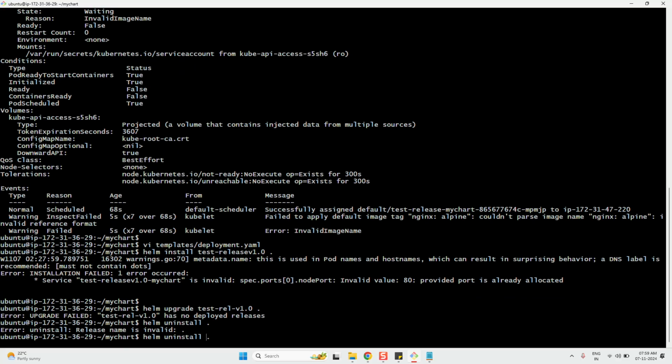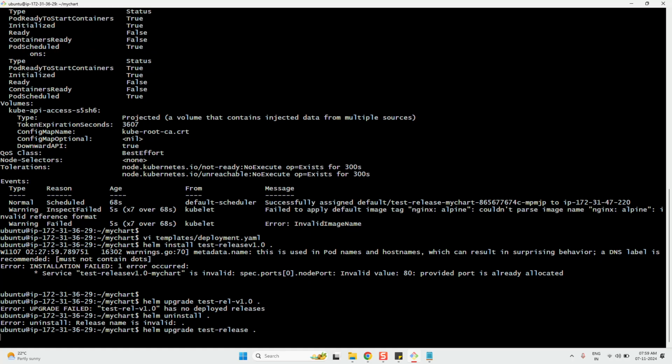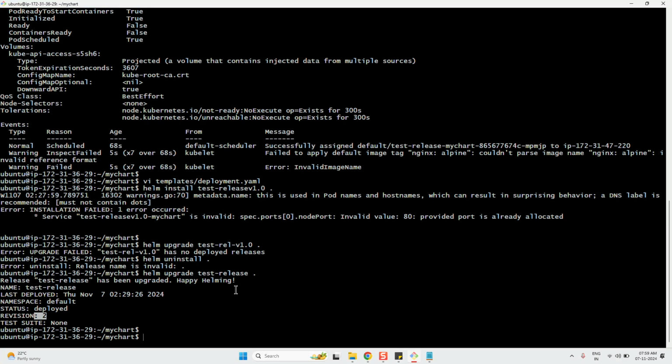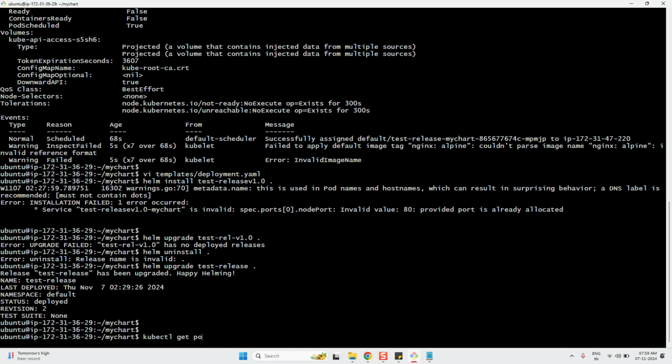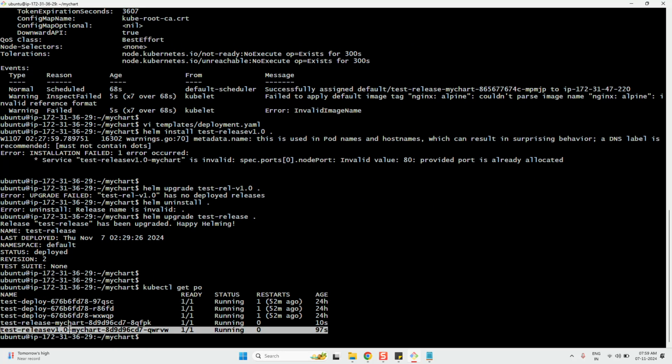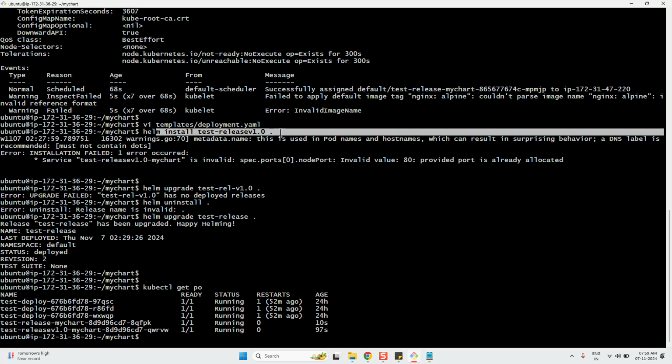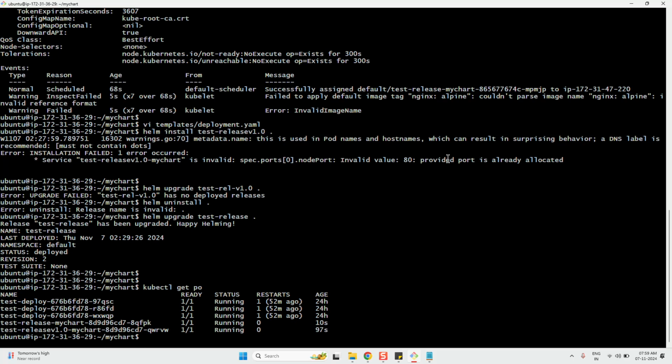Hyphen. You know why? Because the test name I had to use the same. Let me show you. It is deployed. See, revision 2, because I had to use the same name while upgrading. kubectl get pod. Is it running? What is this? Did I install already? Oh, I installed it. I installed another chart with just the release version. But of course, the service is not created because the port number is already there.